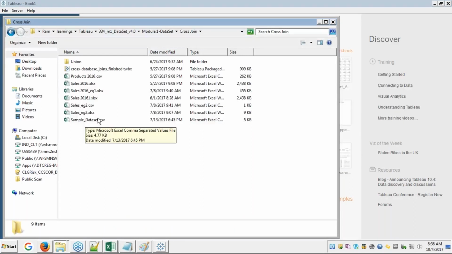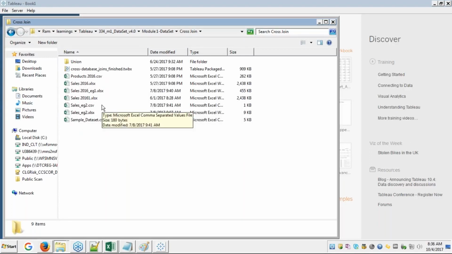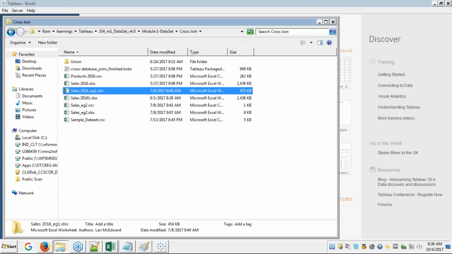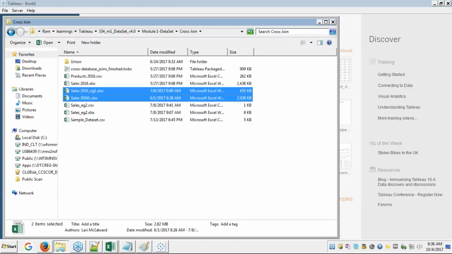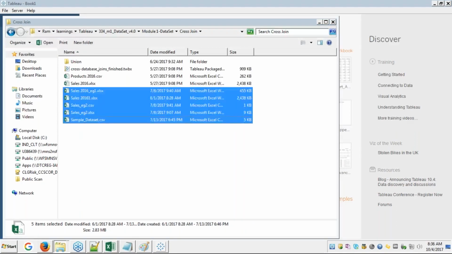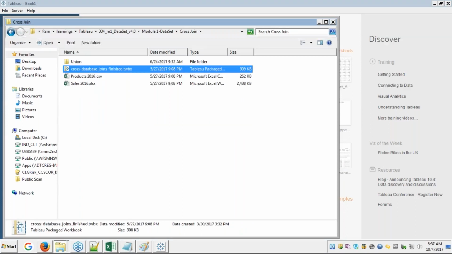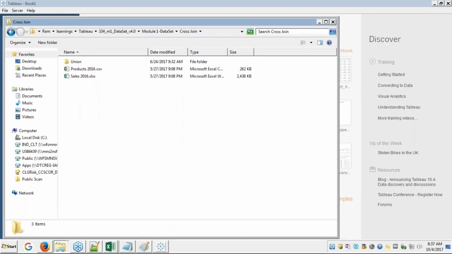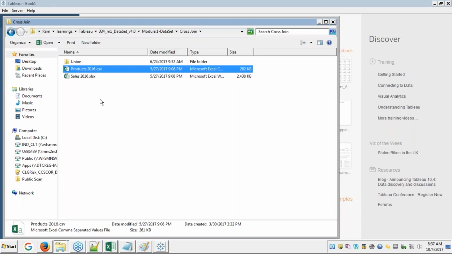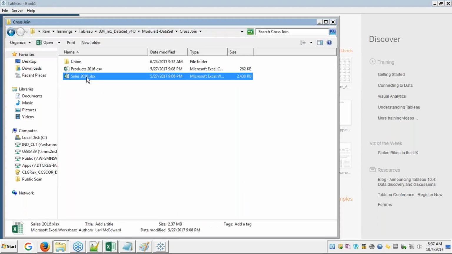Okay, so this cross join data set, we have two data sets here. I'll just remove the remaining ones because these are my previous example files, and I don't need them anymore. So I'm removing all my previous things. In our module 1 dataset, we have two data sets, friends. One is the products.csv and the other one is sales.xlsx.